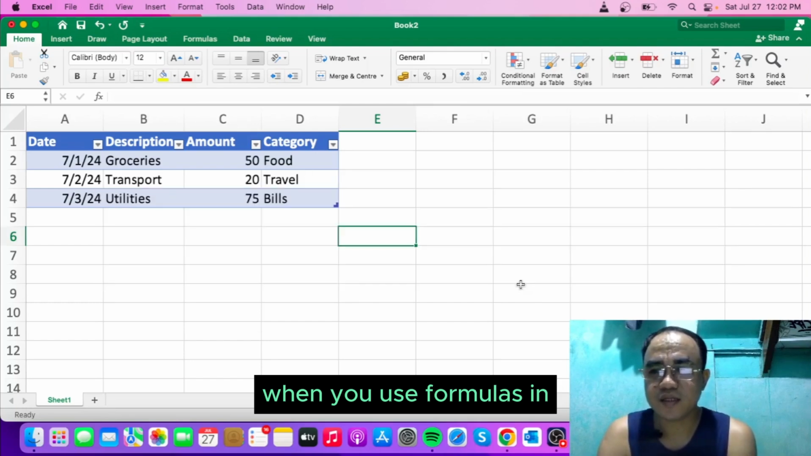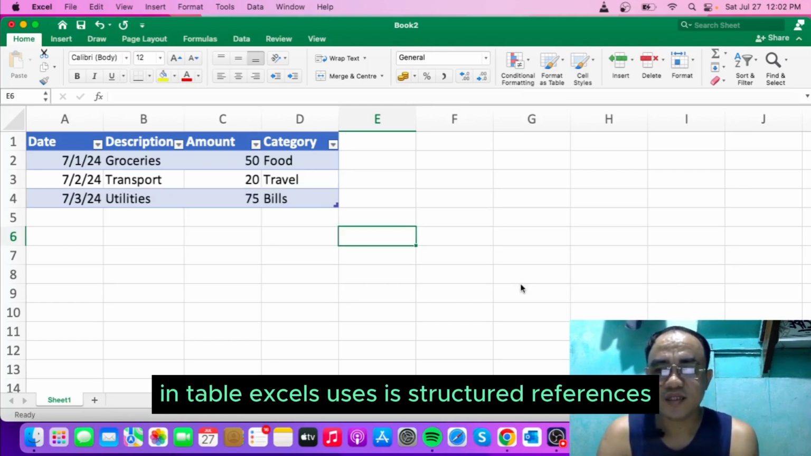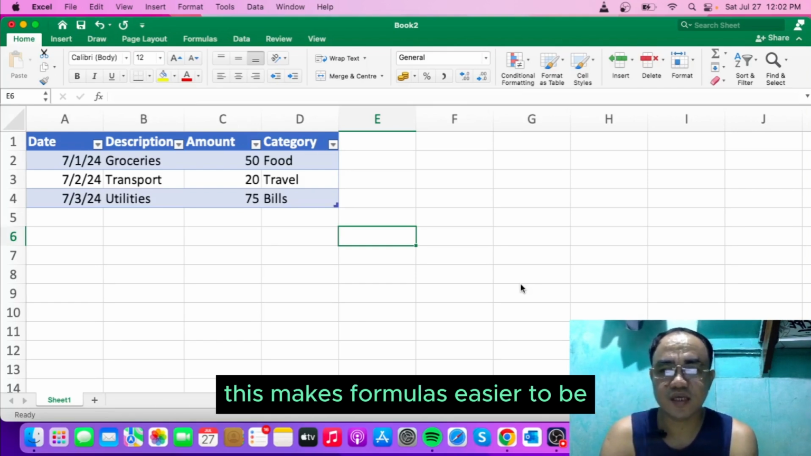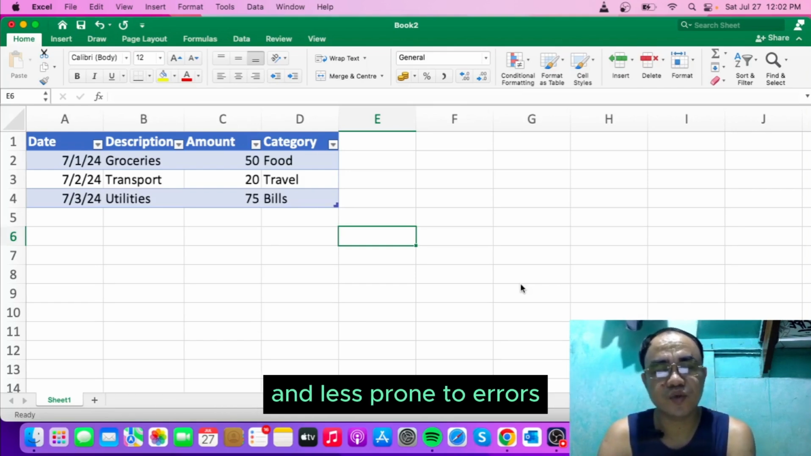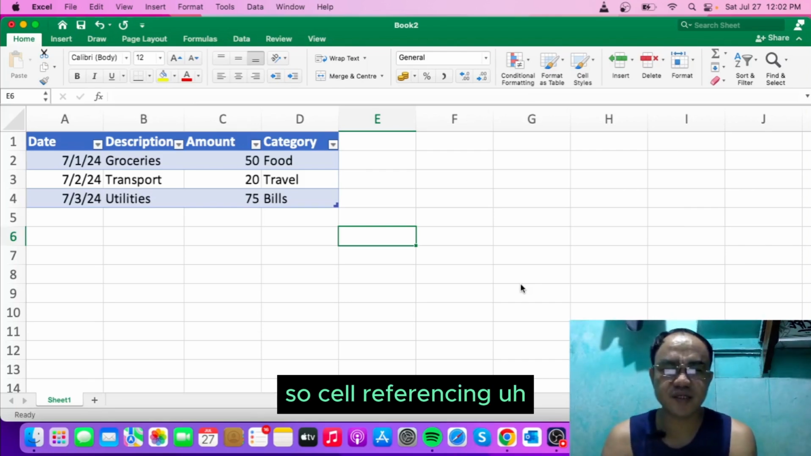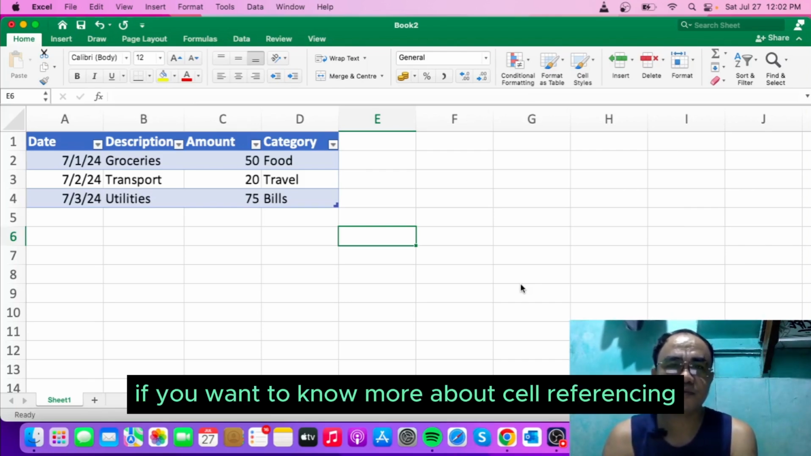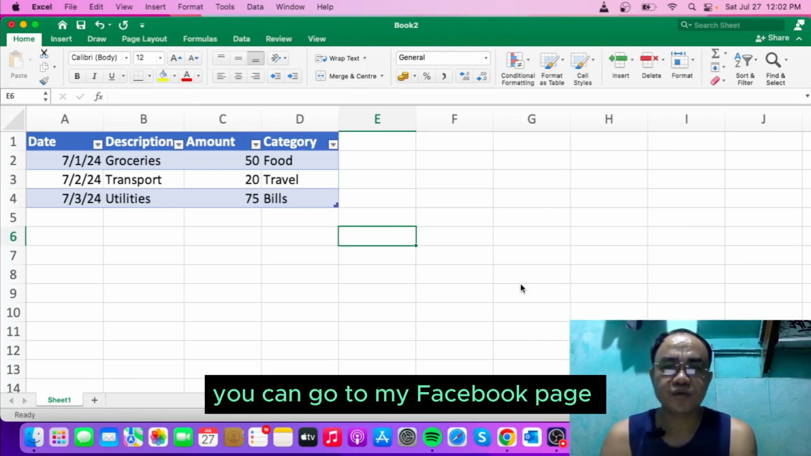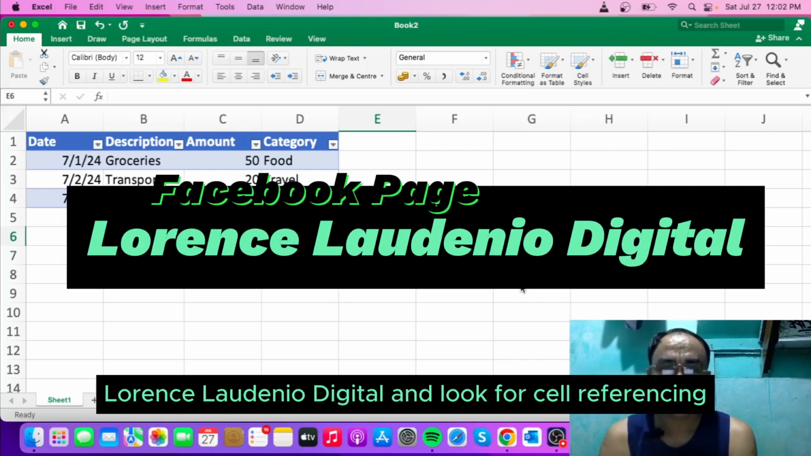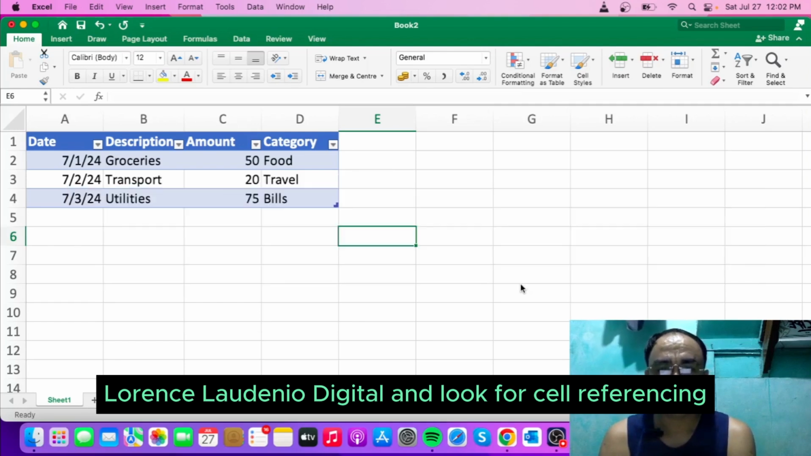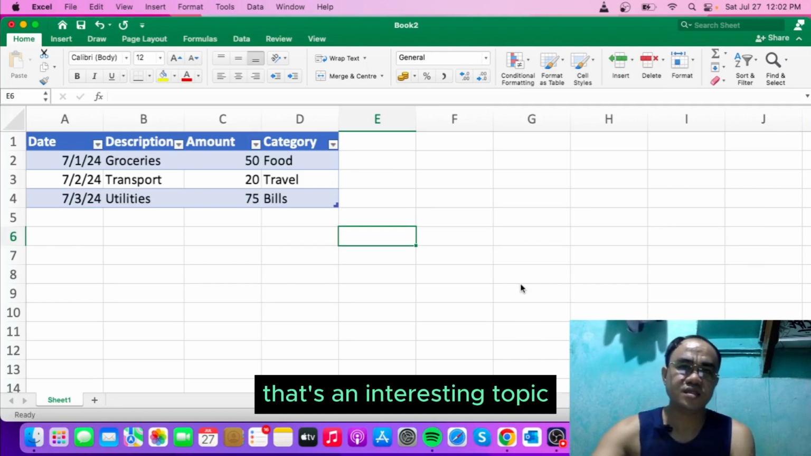When you use formulas in a table, Excel uses structured references. This makes formulas easier to read and less prone to errors. If you want to know more about cell referencing, you can go to my Facebook page, Laudenio Lawrence Digital, and look for cell referencing. That's an interesting topic also.